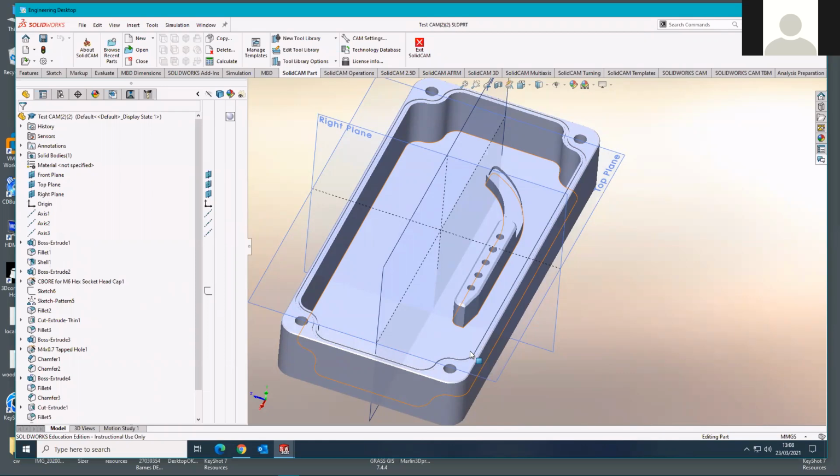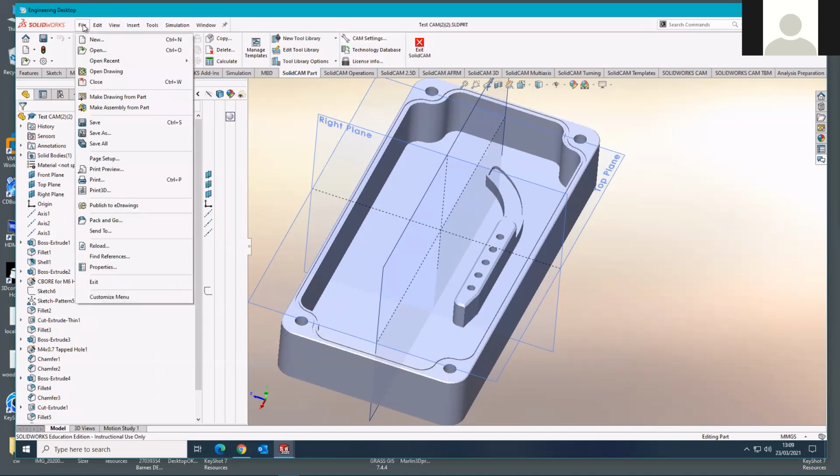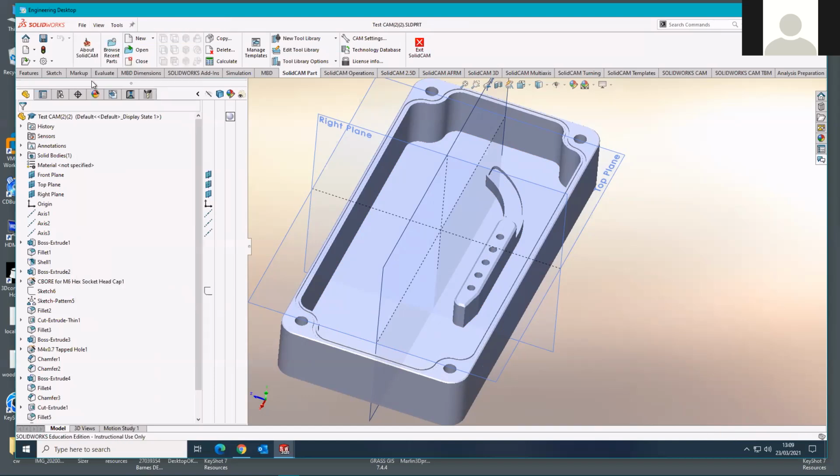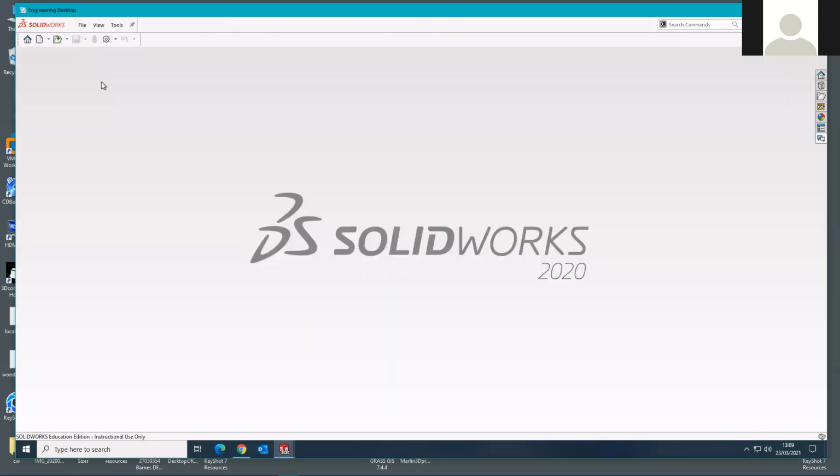So now that we've had a look at it, I'm going to shut that down, and I'm going to load in the ready-made SolidCAM file that you also downloaded. So this is the SolidWorks file that we downloaded. In order to shut that down, we don't have the X on this version, so I'll go to the File menu, click on Close. That file will shut itself down.